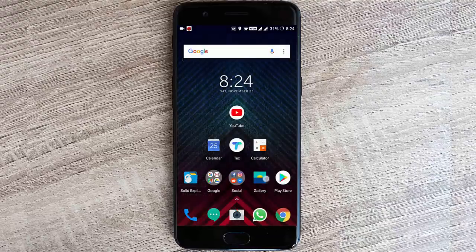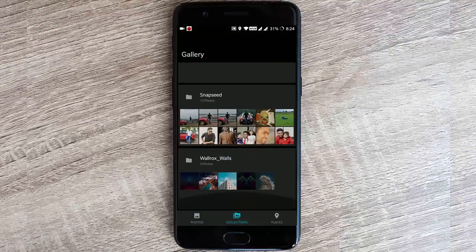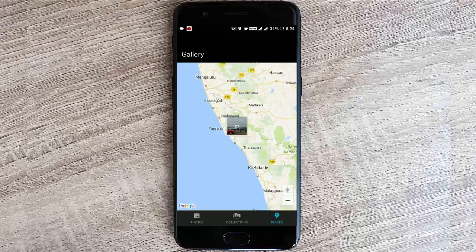If you open the gallery app, you can find the new gallery app. It looks like the OnePlus 5T's gallery app, where you'll be able to see these collections as well as the places where your photos have been taken, which is good.